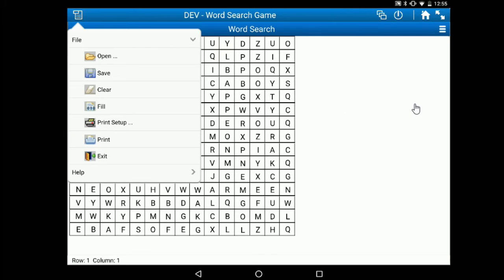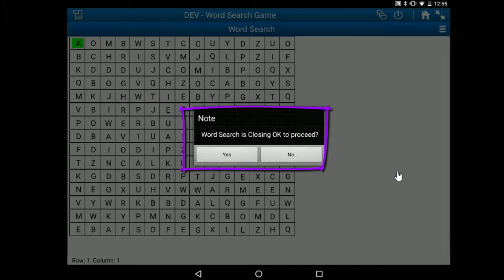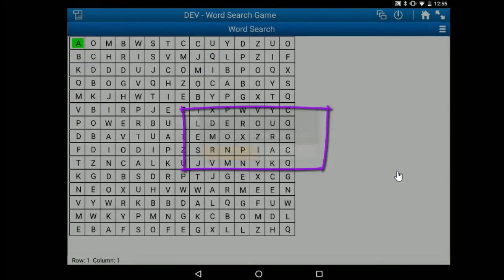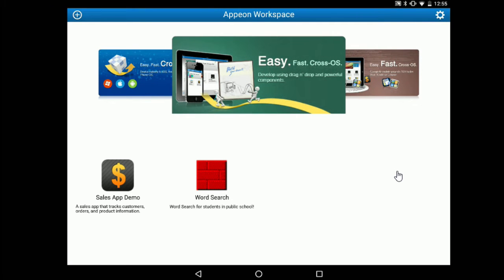And then I probably want to print that to my local printer, because what I'm interested in doing at this point is printing this out and giving it to my friends so that they can try and find the hidden words here, like PowerBuilder or Appeon. Inside here they can circle it. This is a great little game for kids to build and share with their friends. This is working fine, so I'll just hit the exit button. You notice the close query works fine, and we're back to the Appeon workspace.